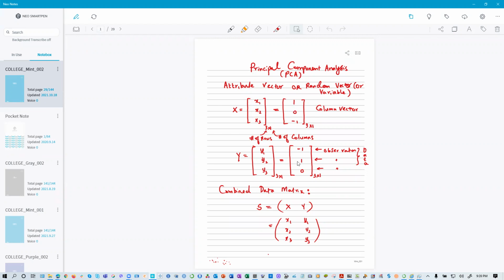1, 0, -1 and -1, 0. Let's say this one is agriculture data, this is mining data. Only three data points, or observed values. This one is a kind of column vector. We call this one a vector. This is also a vector. So the vector has rows 1, 2, 3: 3 rows and 1 column. That's why we call this a 3 by 1 column vector.